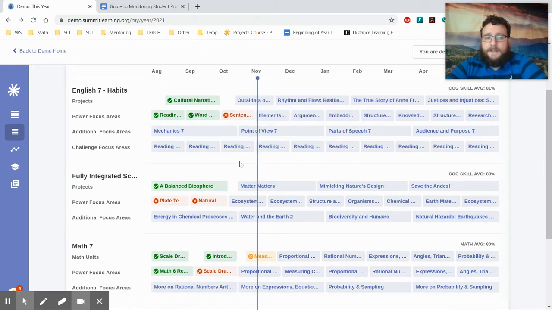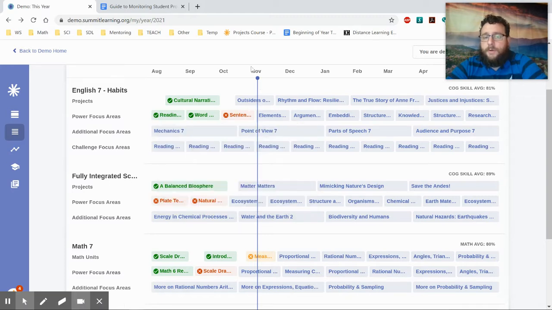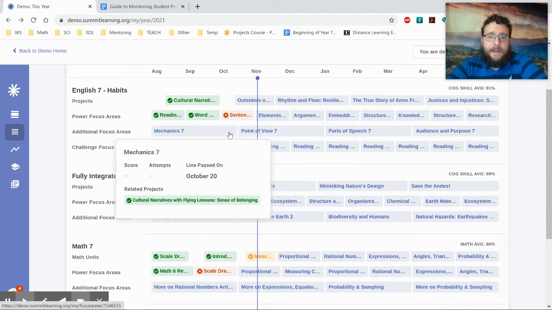Now, right off the bat, I can tell you that in a power focus area, it will turn red if it's already overdue. That means the line has passed and you have not passed it yet. Otherwise, it stays gray even if you've already attempted, but did not pass it. So not passing it is not what turns it red. It's not passing it before it's due that turns it red.